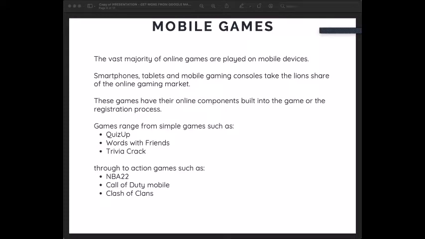Now, with mobile games, you've got simple things like quiz games, such as Quiz Up, Words with Friends, Trivia Crack. So these are really simple trivia-based games, and you can play them on your smartphone or your tablet and your mobile device, which is great. Now, then you get, so Trivia Crack is fun. Okay, Trivia Crack is fun. Good. Okay, so we've got a fingers up on the Trivia Crack, so that's good. Okay, thank you. I've never played that one myself.